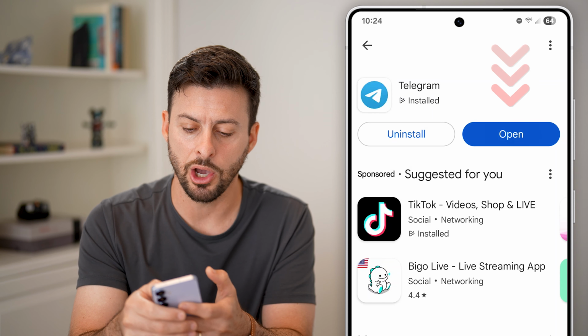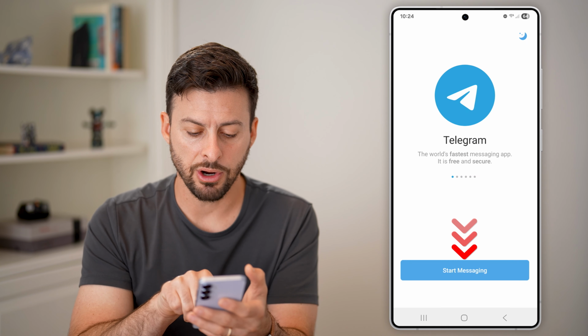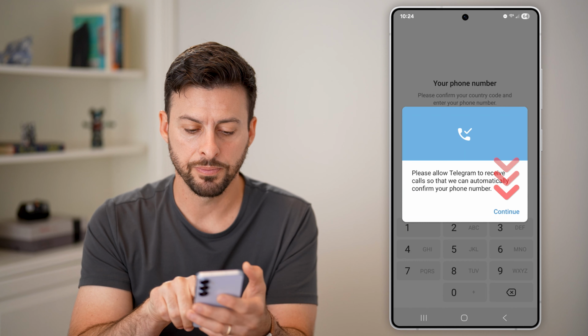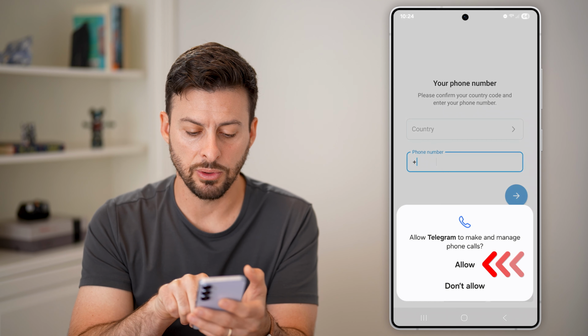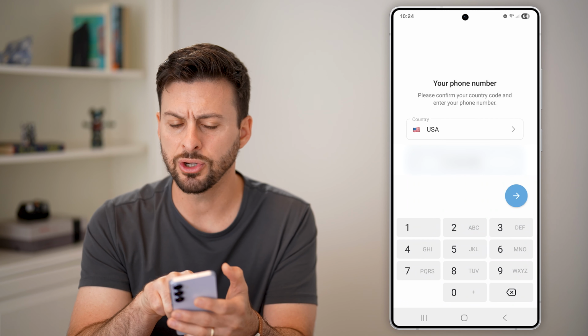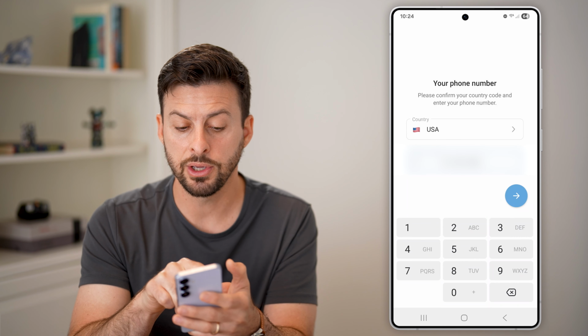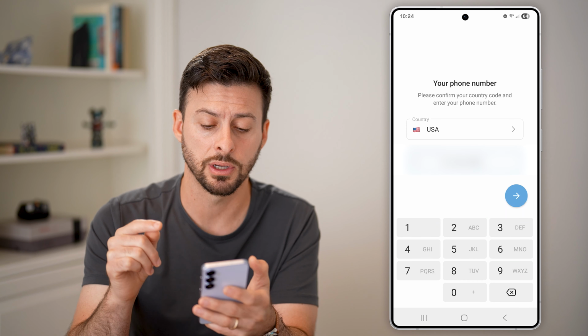So let's tap on the open button. And it says, all right, start messaging at the very bottom. And it says it needs to allow phone calls. And it should autofill your phone number here. You can see the country code. Make sure that is the correct country code.